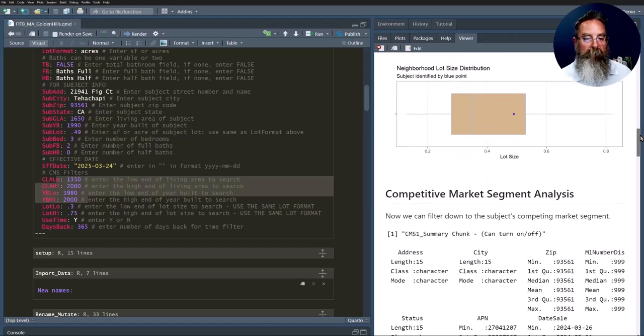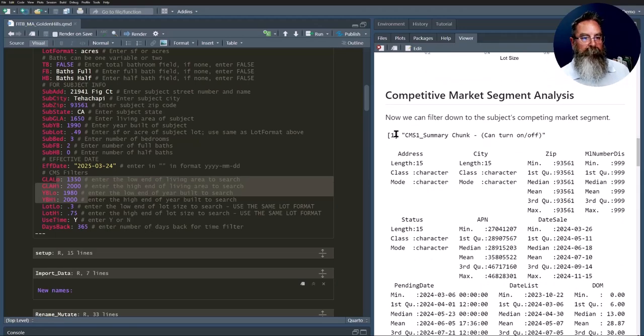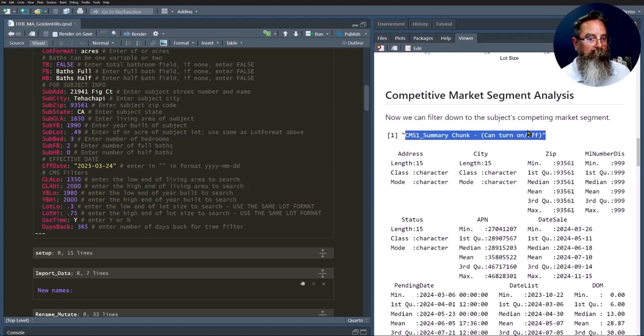We have our competitive market segment. Now this is kind of an ugly chunk here, but this is a summary. It's a summary function. It gives you descriptive statistics for every variable that we have in our data set. So you can use this as well to help filter the competitive market segment if necessary. And you see here, you can turn on and off. And I'll show you that here in just a minute.